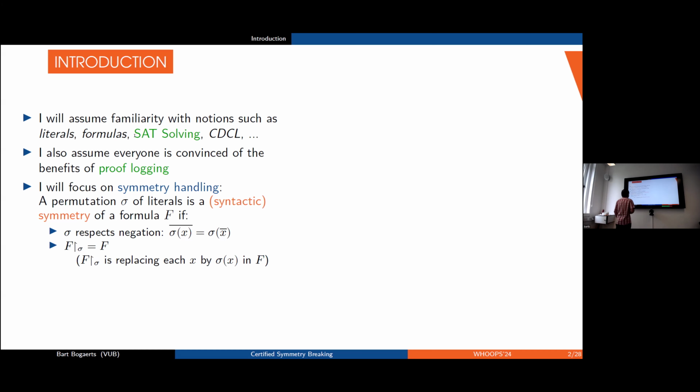So I will assume that I have some permutation of literals, and you can think of it as renaming certain variables. It needs to have a couple of properties. It needs to respect negation. So if I'm mapping x to y, then I must map not x to not y. And the second thing is that if I apply it to a formula that I'm given, then it should give the same formula. This is what it means to be a syntactic symmetry. It's syntactic because the formula stays exactly the same. It's not just the set of solutions that's preserved, but the formula itself stays the same. And this is just replacing every x by its image under the symmetry. So this is what symmetries will be for me now.